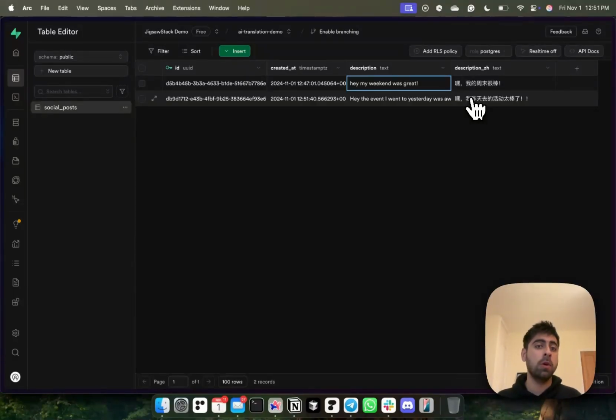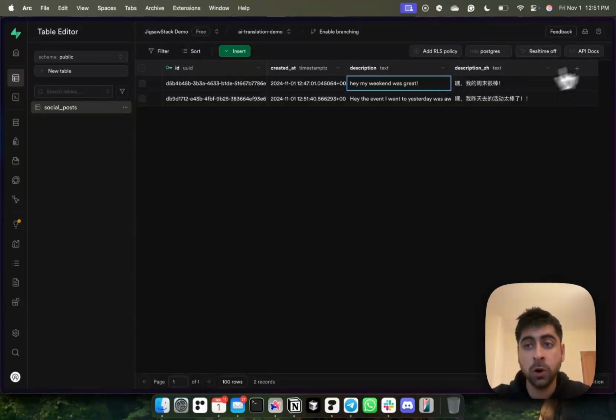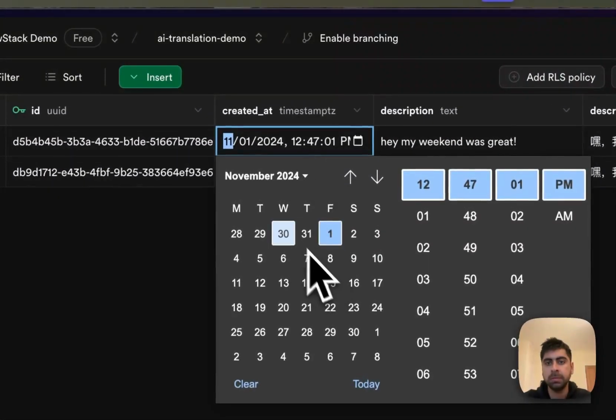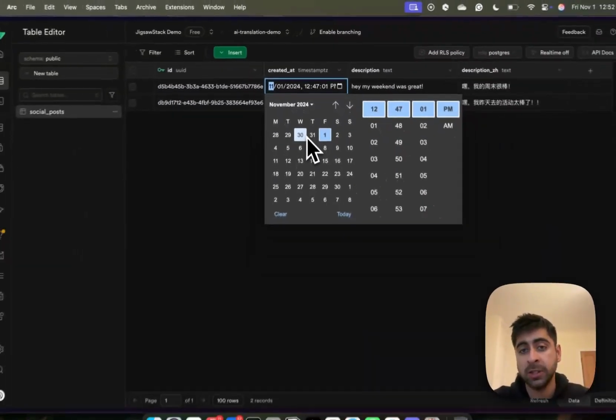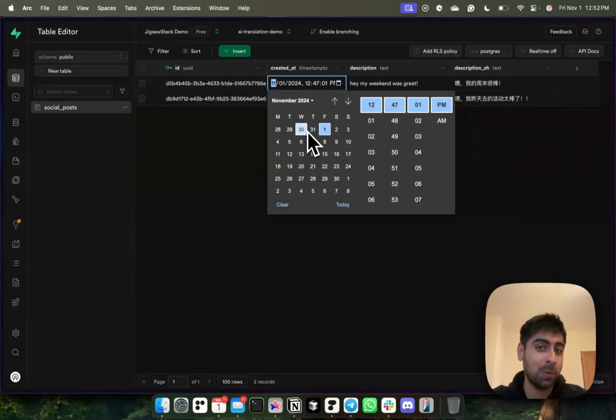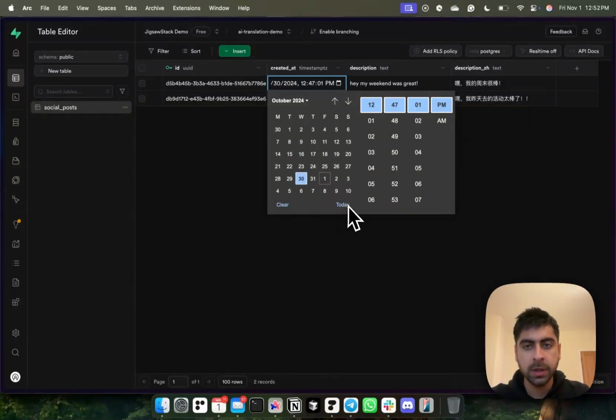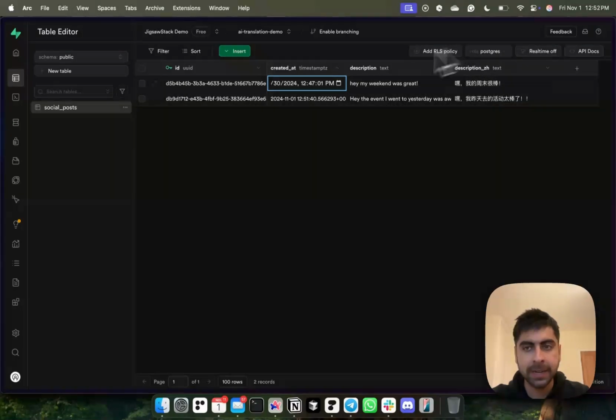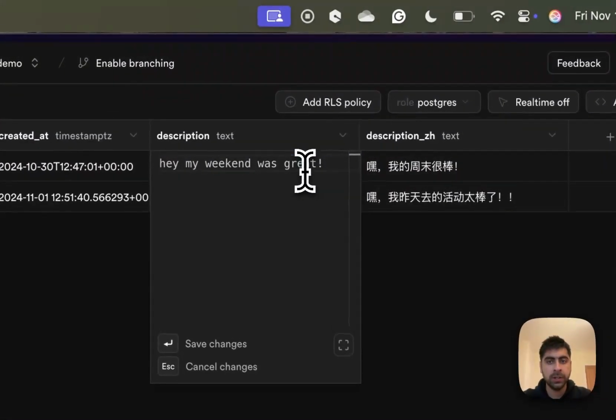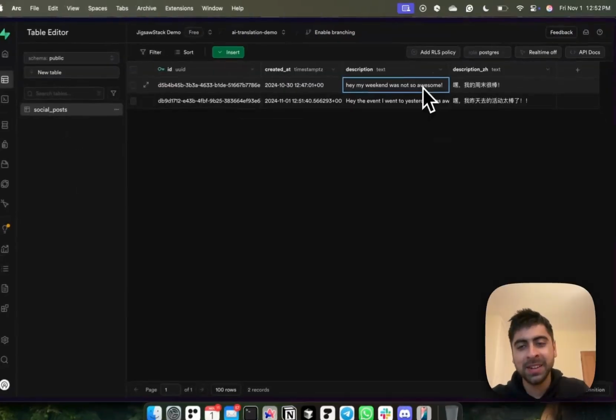As your users add more and more content, you can add a new column and add more languages, or have a separate table to store the languages, however you want to define your schema. So even if I update the date, it shouldn't trigger the translation change. This is because of the check that we had initially to check if the description has changed. So if we do this and save it, you'll see that no trigger happens and no translation actually happens. Now if I say, hey, my weekend was not so awesome, that should trigger a change.